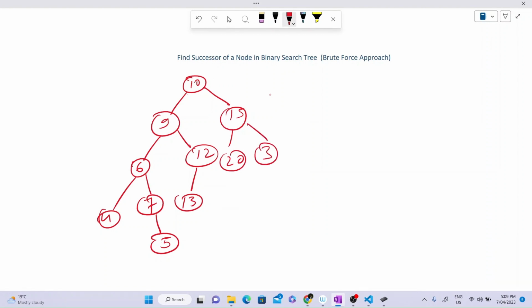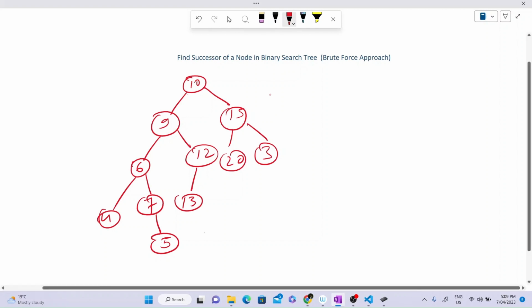So what do we mean by the successor of a node in a binary search tree? The first thing you need to know is the in-order traversal of a binary search tree, and then from there we just find the input node, and the successor will be the next node after the input node. Right. So if you don't know the in-order traversal, I'll quickly run you through how it works.